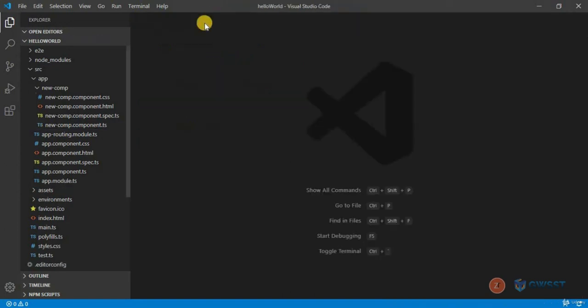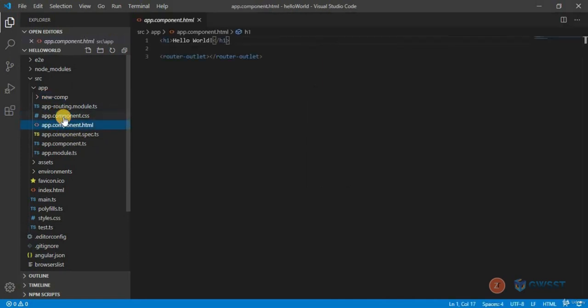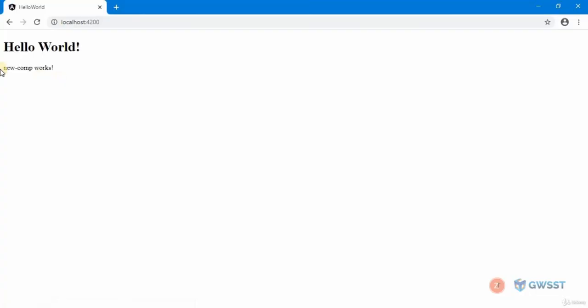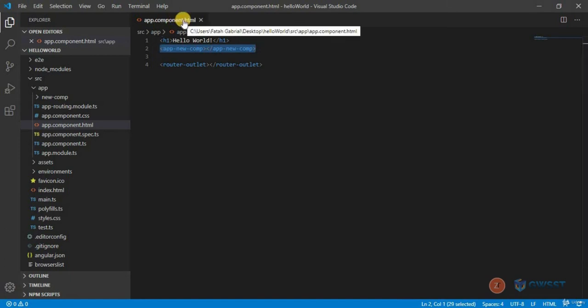Let's close this. I can close this one too, and now I can go to my app.component.html here, and right below this I can open up a new tag and paste it. Now if I go to my browser, you can see we have new comp works. By default this comp will not show up anywhere, so you'll have to display it as a tag within any component, in this case app.component.html, which is our root component.